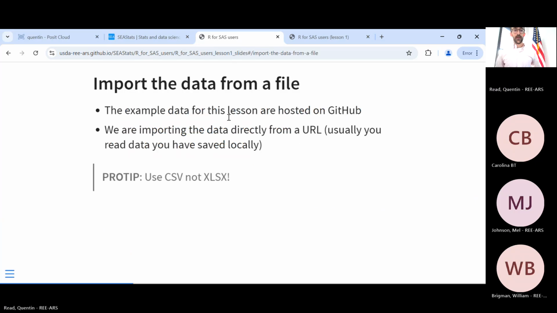So the next thing we're going to do, yes. Yep. Are you on the server or your own machine? Okay.